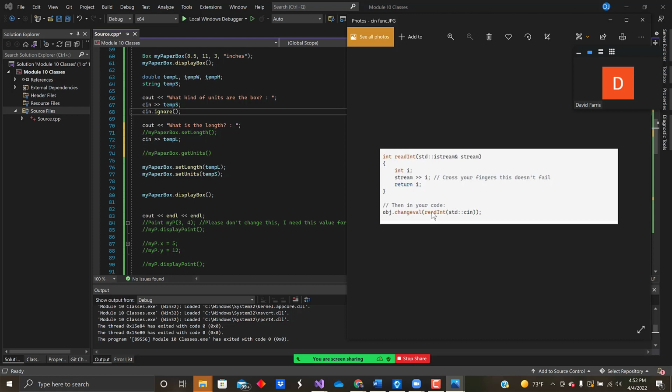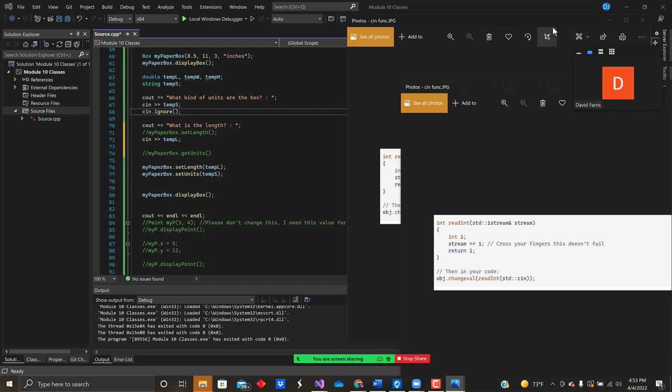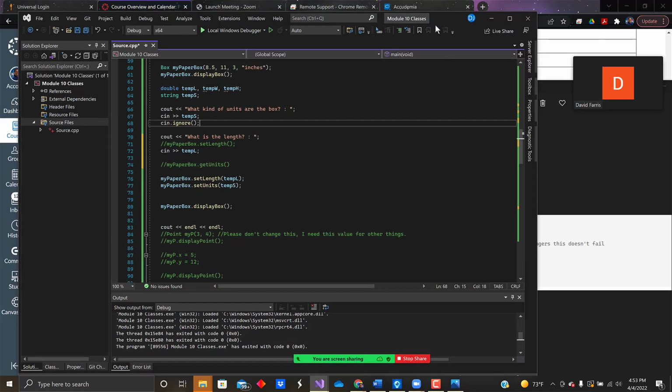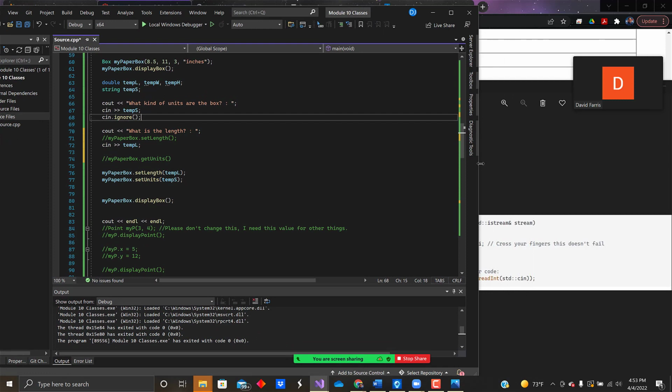So is there a way to just take cin directly into this? All this is a cin, isn't it? So it seems like you could just embed this concept in here. Rather than doing read integer standard cin, you could do change val, put this in right there. Let's see. Why do I got two open up? Let me change the size of it so I can read both.